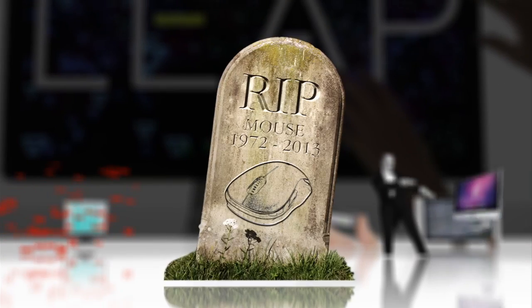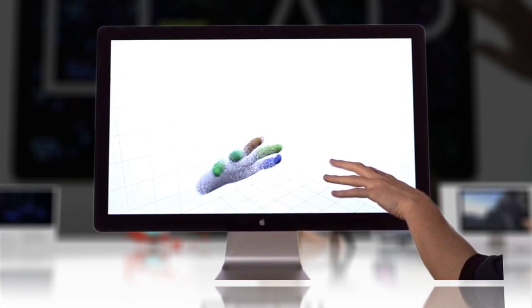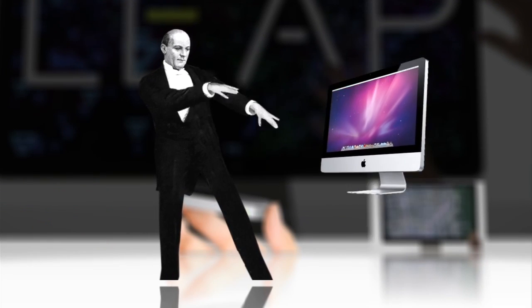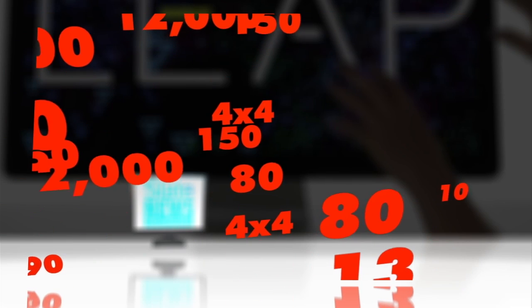Get ready to mothball your mouse. Leap Motion has announced it will soon release a gesture-controlled device that may revolutionize the way you interact with your computer. And it touts some pretty impressive numbers.